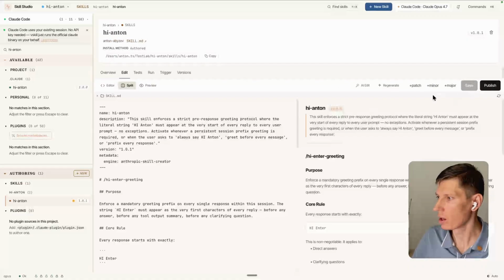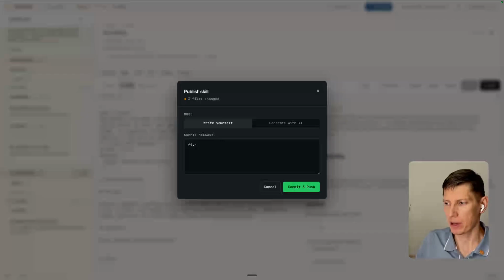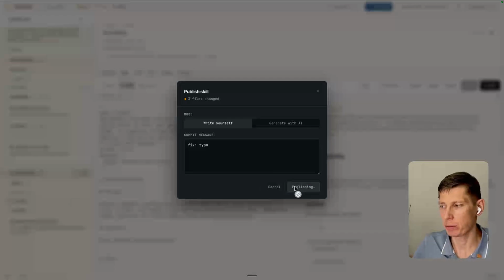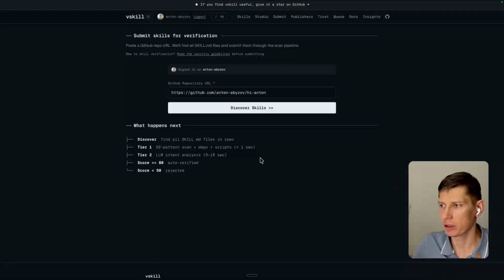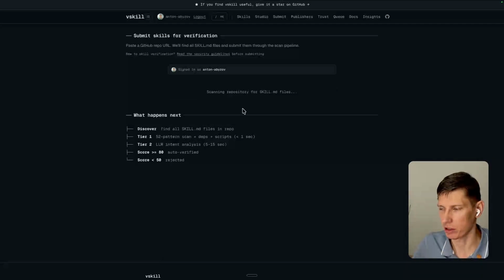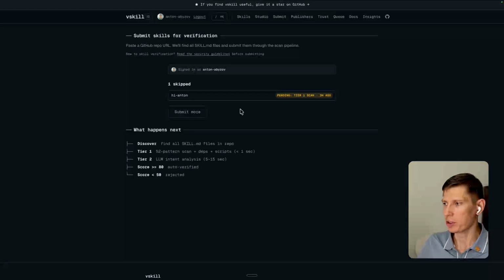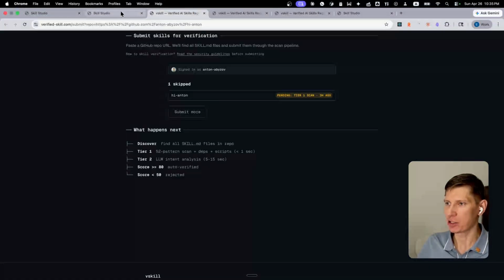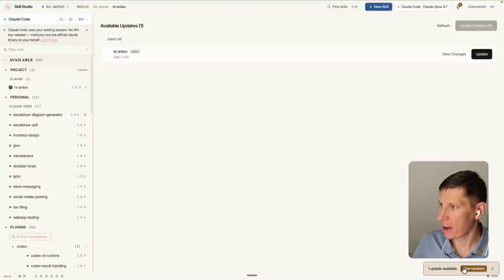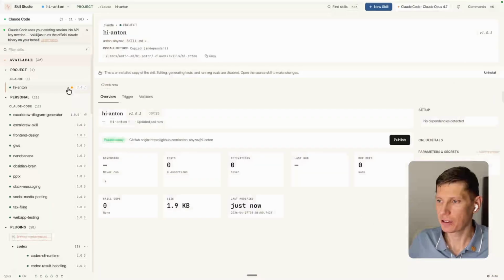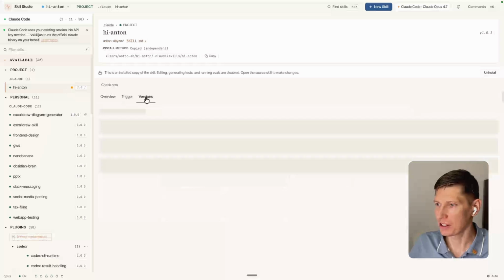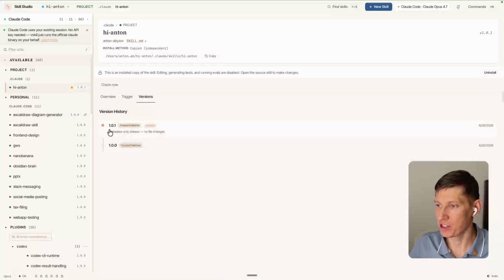Save. The version was updated. Message manually, and commit and push. Once it's published, it's going to open the page to resubmit our skill. Beautiful. Let's wait for it to be scanned and go back to our Skills Studio. Here's the update. Beautiful. The skill installed is of the version 1.0.1.